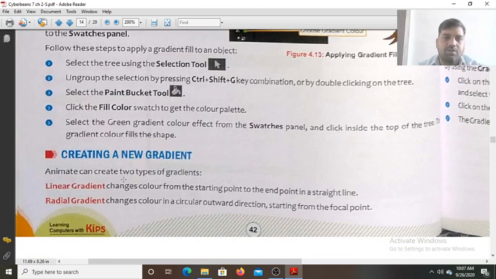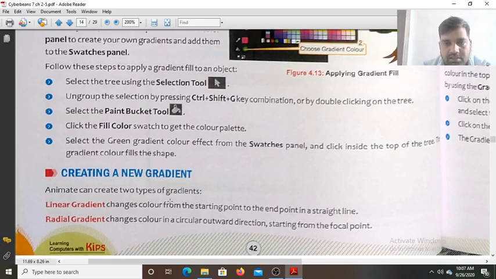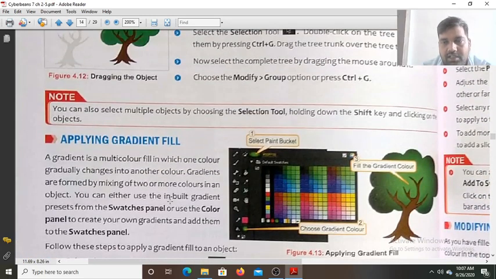So Animate creates two types of gradients, linear or radial. Linear gradient means the change of the color from the starting point to the end point in a straight line. So the color will be changed from dark to light. A radial gradient changes the colors in a circular outward direction starting from the focal point, from the center of the circle to the outward. So at the center you can find the light color, and the outward you can find a dark color.